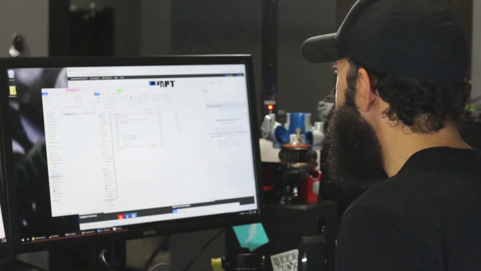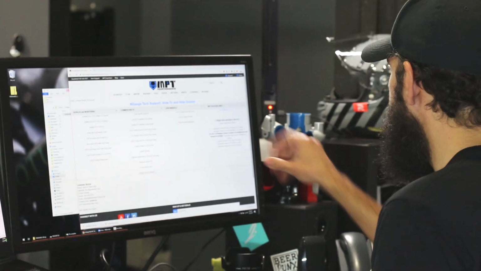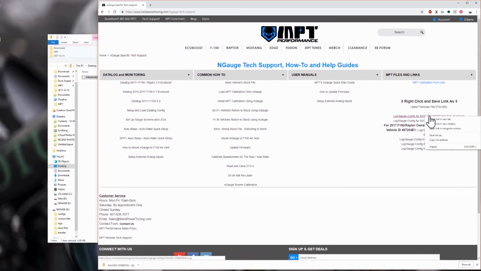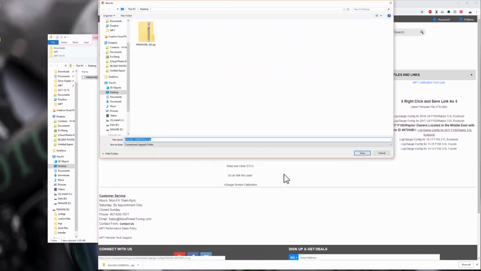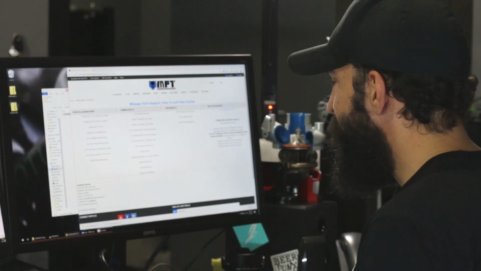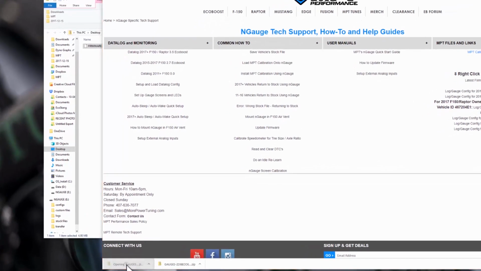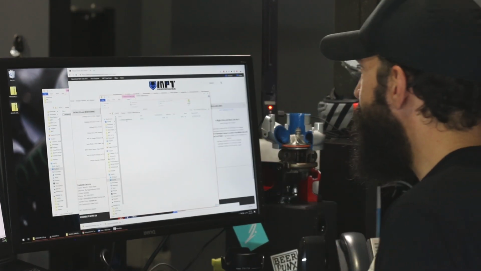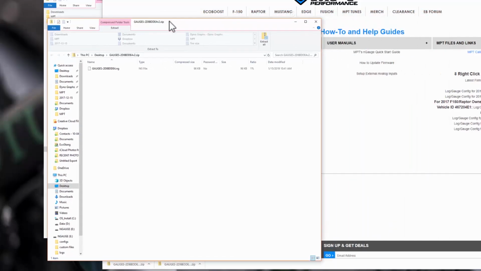While we're here, let's go back to this window showing our website. Under that same section, we get the log/gauge configuration file. Just grab the one for your vehicle. So today we're gonna pretend I'm driving a 2018 Raptor, and I'm gonna grab the file. I'm gonna right click, save link as, and it's gonna save another zip folder. That one's a bit faster. I'm gonna tap on that to open that folder. And there it is, gauges-somealphanumericsequence.ng.